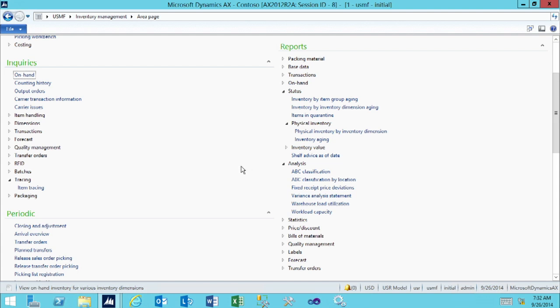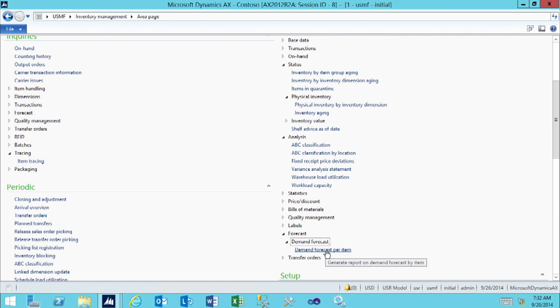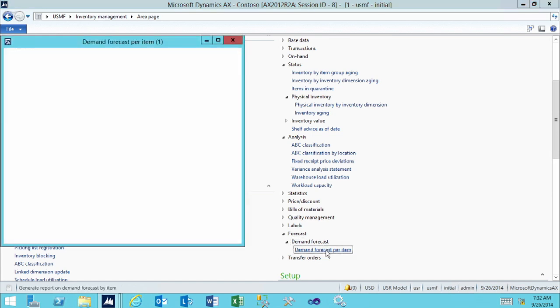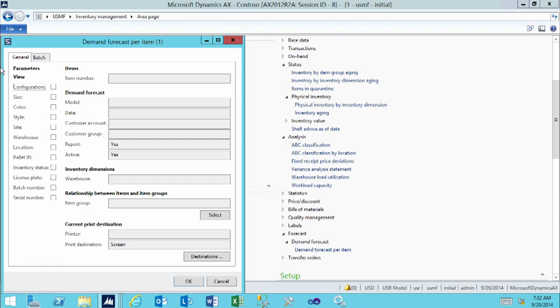This report is found in Inventory Management under Reports, and then Forecast, and then Demand Forecast, and then Demand Forecast per item. When you open this report, you can select which inventory dimensions should be displayed. For my example, I'll display the site and warehouse. You can use the Select button to filter for specific items, demand forecast models, customers, and so on. For my example, I'm just going to run the report wide open and click OK.